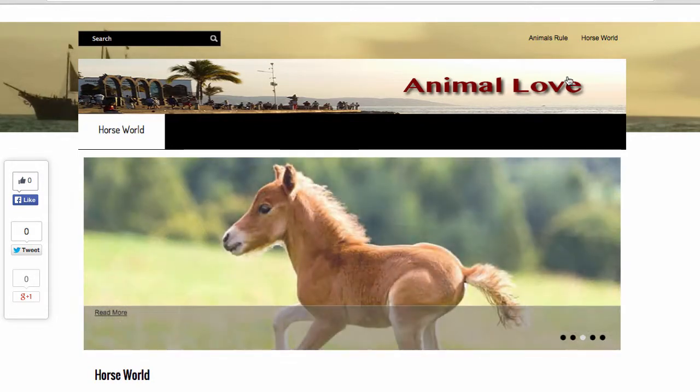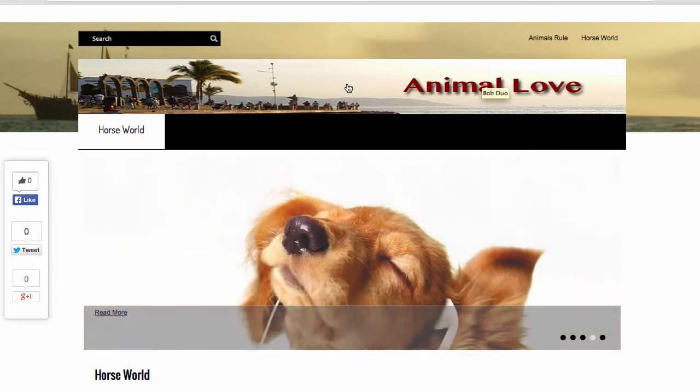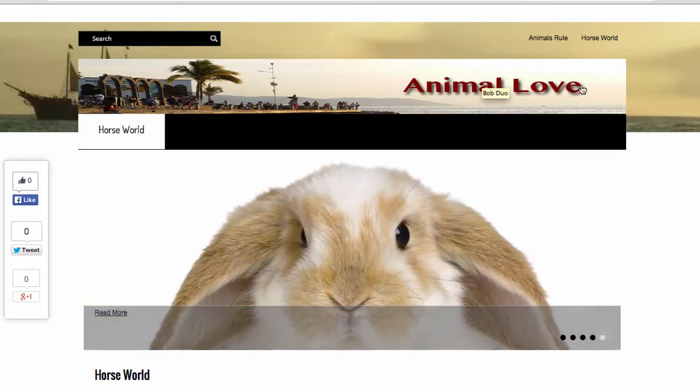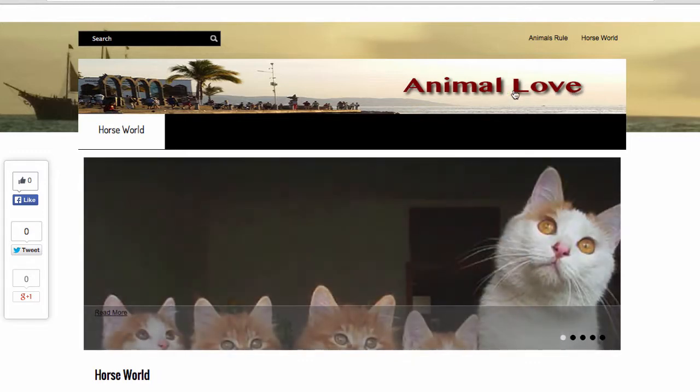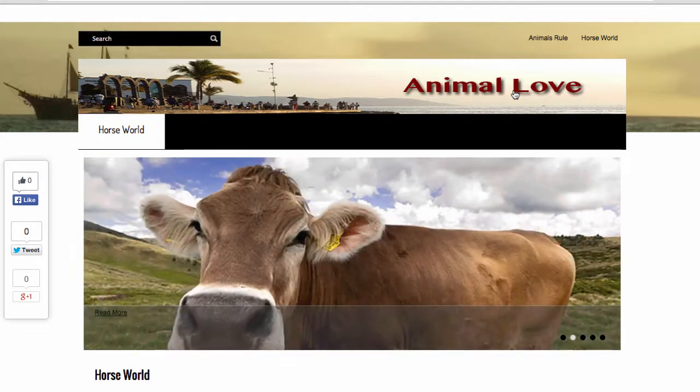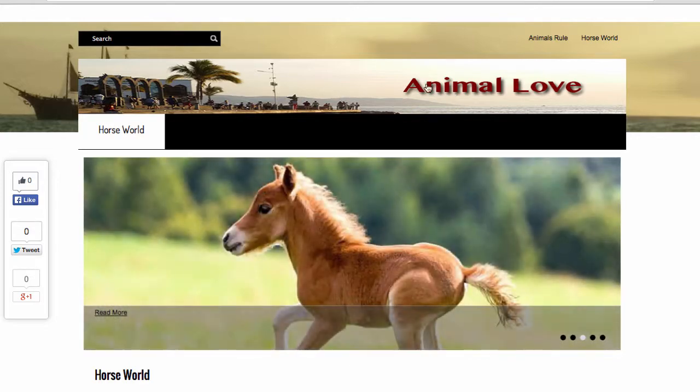Now what's going on here is we have the logo. The logo has an image in it, and the image that is there for the logo has text through there. And that's why we made a PNG file with a transparent background to replace this logo with just the text. I believe it's Animal Love.